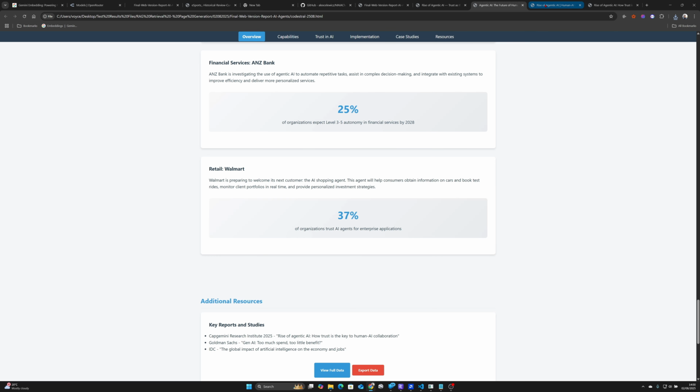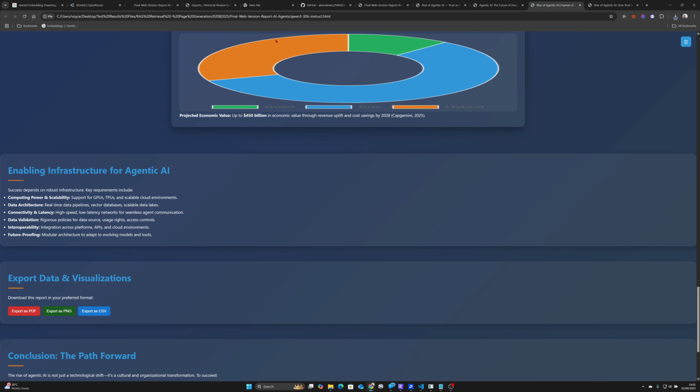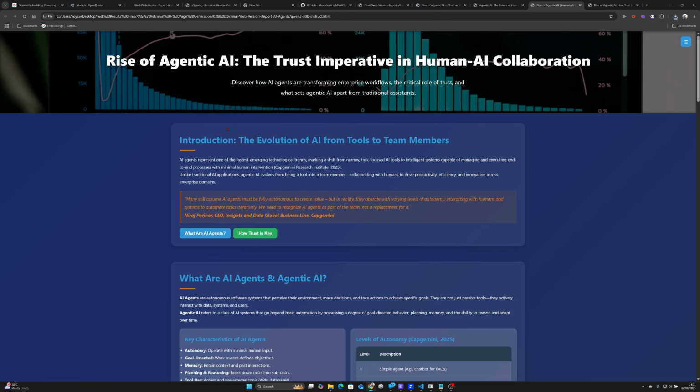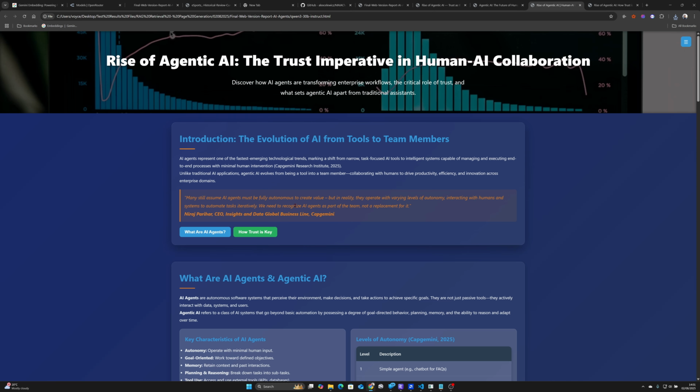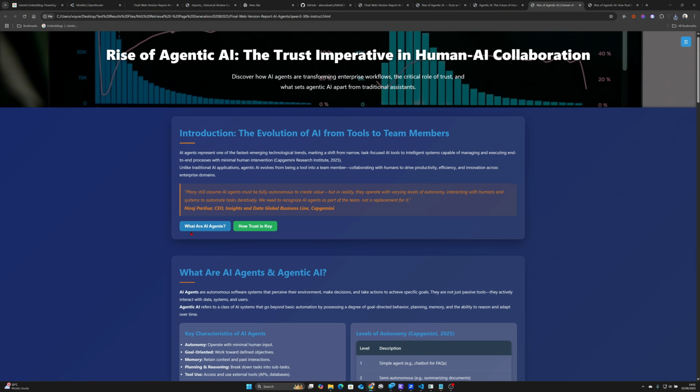Okay, let's have a look at the next page. This is a page that was made by the Qwen3 30B Instruct, and it's actually a not bad looking website for this small model that you can run on a local machine.